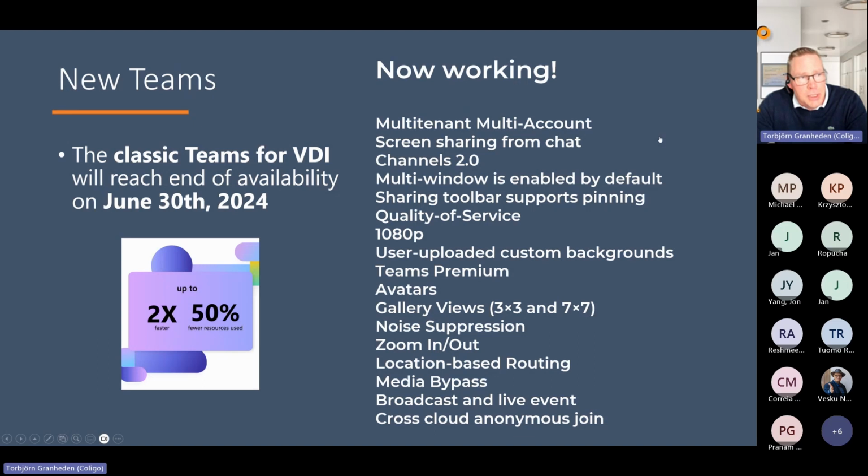When it comes to the classic Teams, it will reach end of availability on June 13 this summer. So it's the new Teams that we're going to use in a cloud PC. And in the classic Teams, there were lots of restrictions or things that didn't work. Now, most of the features in Teams are working. And there are a few things, but I actually haven't found any feature that didn't work when I tried it out now with the latest version.